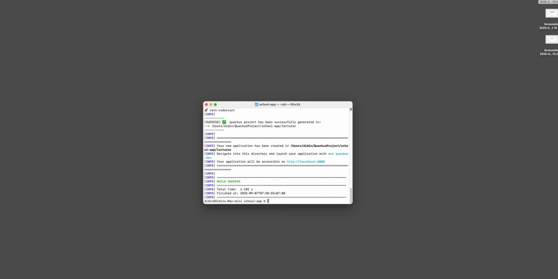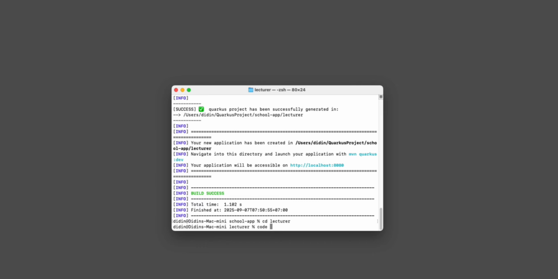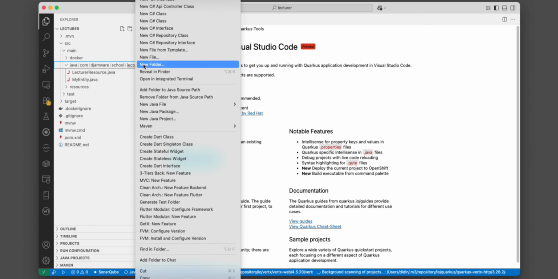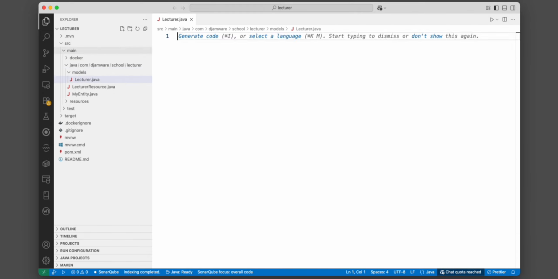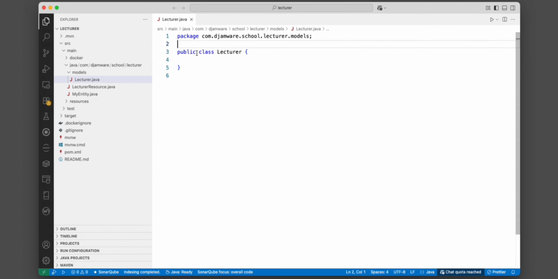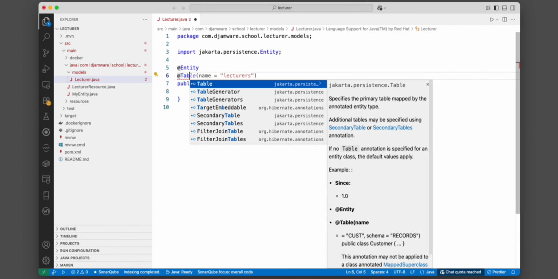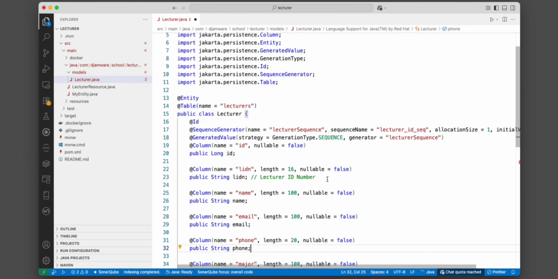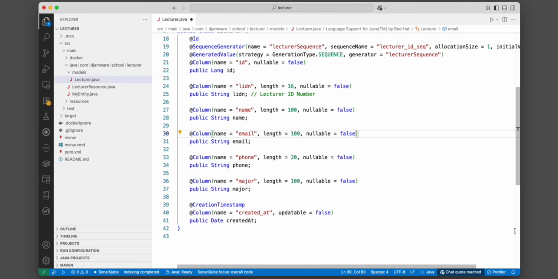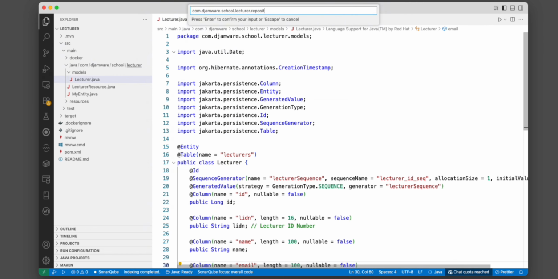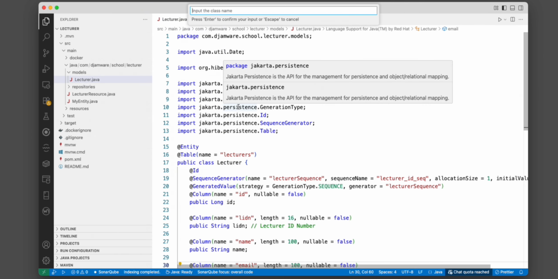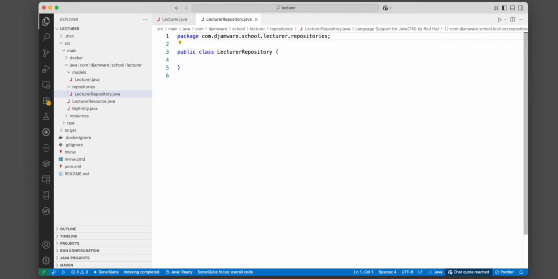Next, create a models or entities folder and an entity file in that folder. Fill that file with these Java codes. Next, create a folder for repositories and a class file inside it. Fill that file with these Java codes.